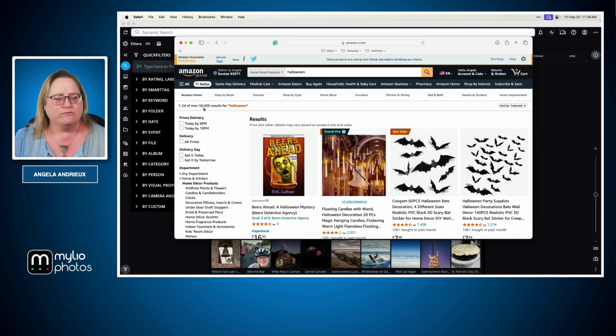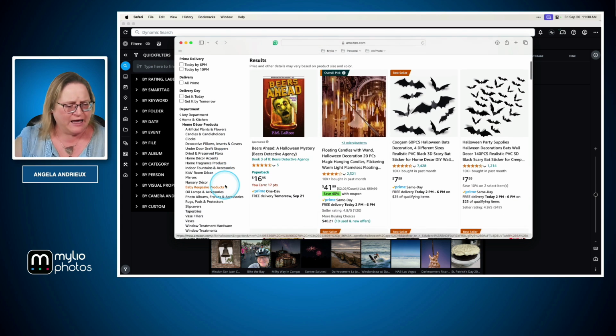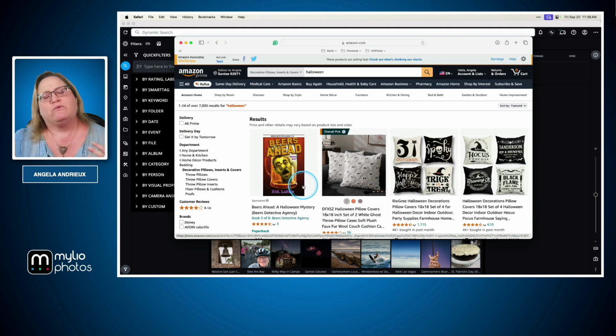So we can get more and more specific and say, okay, under home decor, let's look at, what do we want to look at here? Let's look at decorative pillows. Those are fun. Okay, now when it comes to something for Halloween, I'm more of an autumn and fall person than I am Halloween. So I'm not so much on the ghoulish type of stuff. I want to find things that have cats and pumpkins and cute things like that.